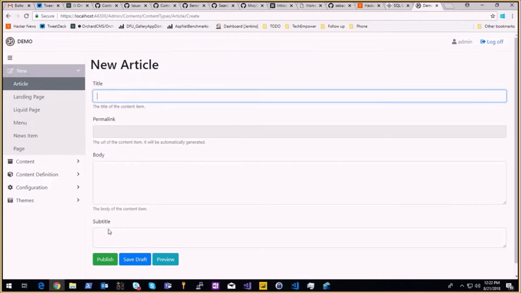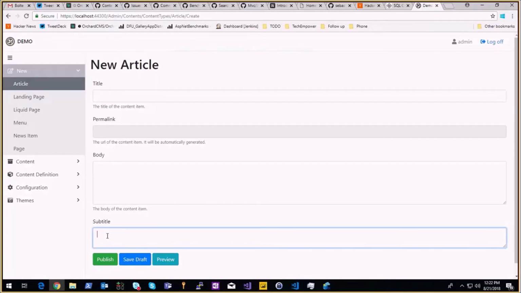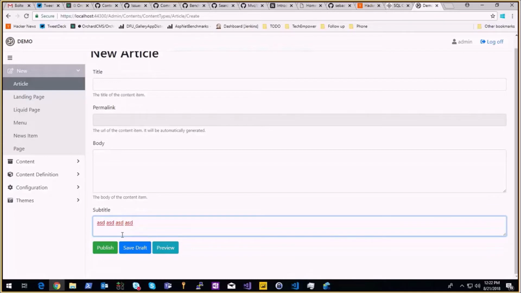And if I go to create a new article, title, body, and I have the subtitle field, which is multiline, and when I type, it's red. Okay, because this editor, the multiline editor, will look at its settings that we configured in the field to customize the rendering of the editor. So now any field can be extended with custom editors, and any module can provide custom editors for any type of field.